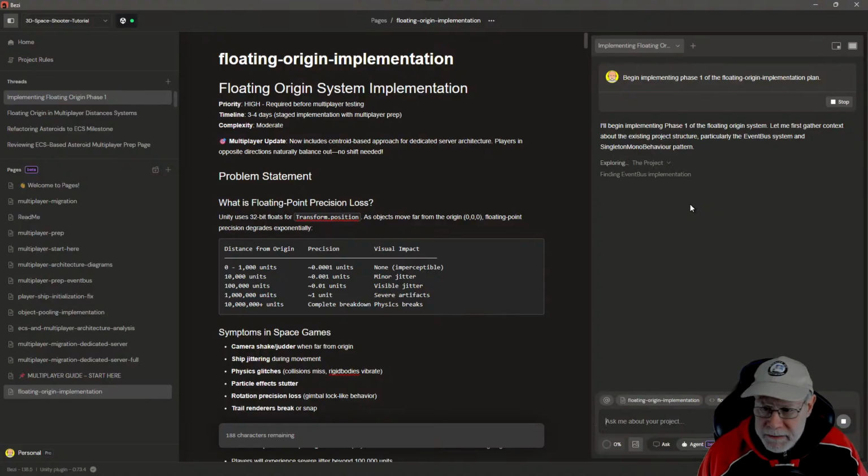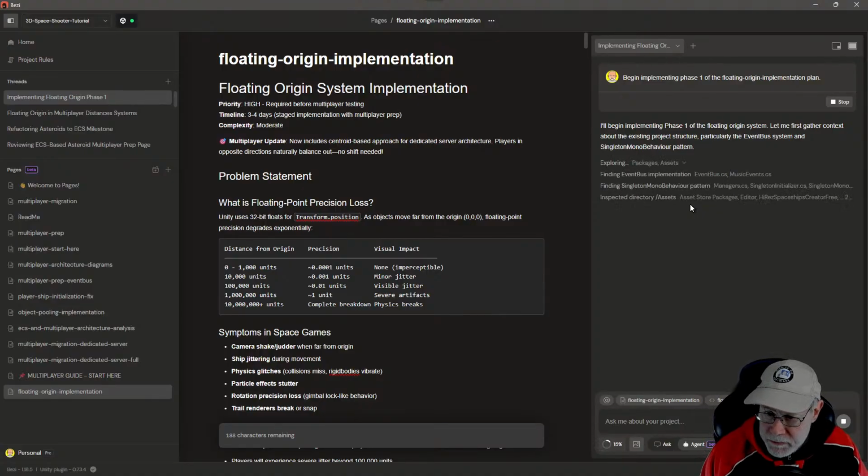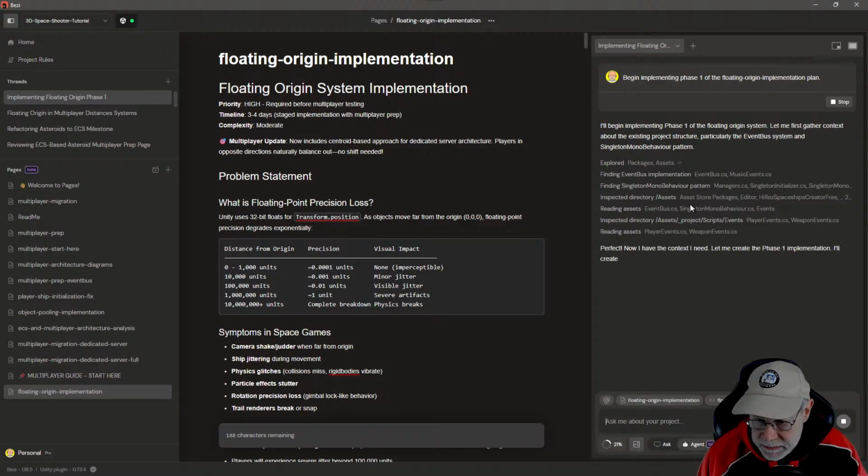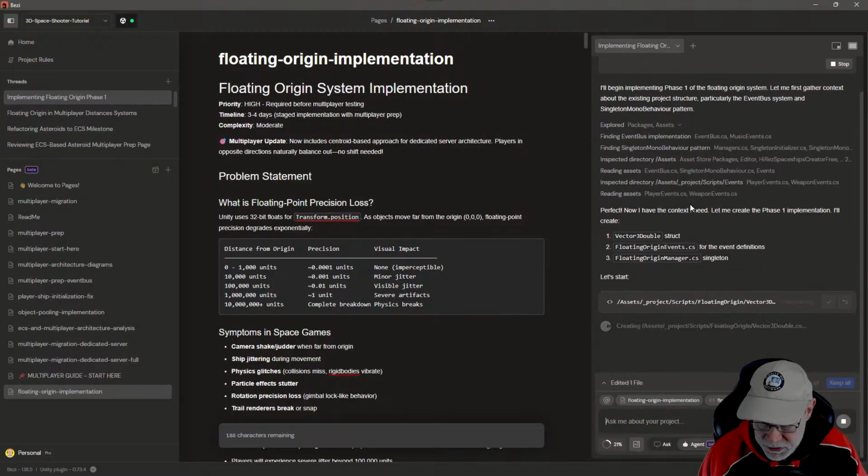I'll begin implementing phase one of the floating origin system. Let me first gather context about the existing project structure, particularly the event bus system and singleton mono behavior pattern. So it's going to use my existing architecture and pattern and try and stay consistent with that. So now it has the context. It's going to create the phase one implementation. So it's going to create the vector3 double struct, the floating origin events, and our floating origin manager singleton.